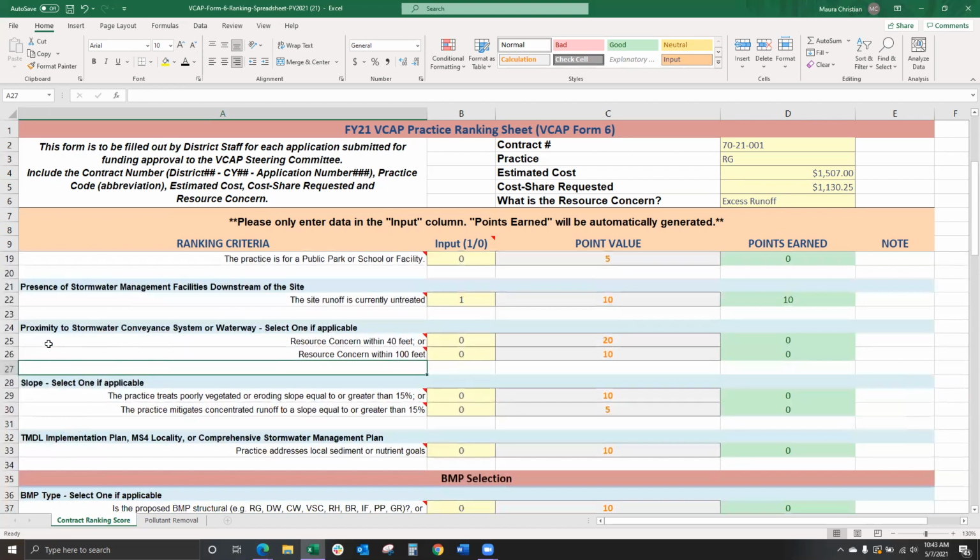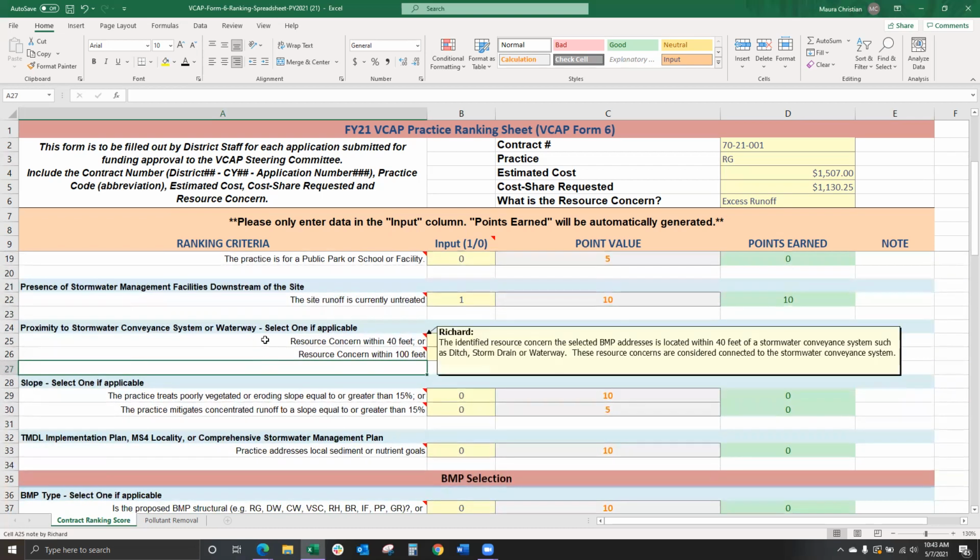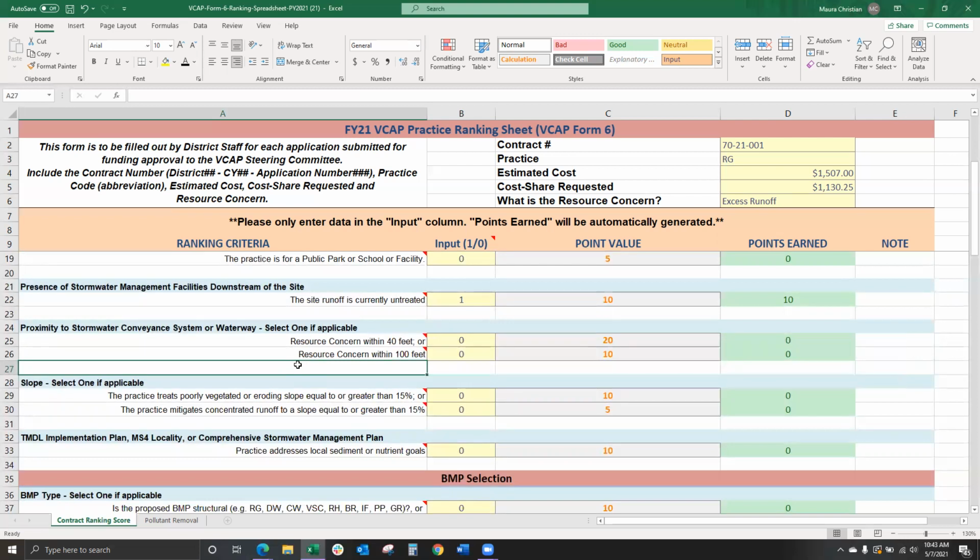The next option of points is for the proximity of stormwater conveyance system or waterway. And you've got 2 options here. And it says only select 1 if applicable. So you could be eligible to get points for either of these if the resource concern where the BMP is going to be installed is within 40 feet or 100 feet of a stormwater conveyance like a ditch, storm drain, or waterway.